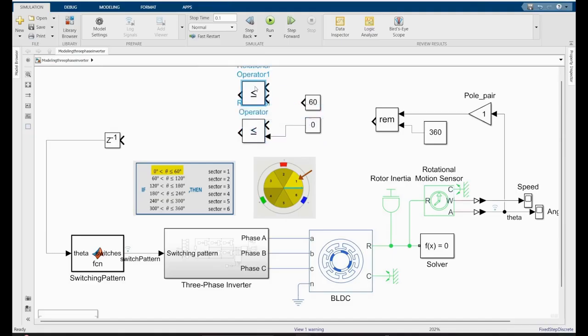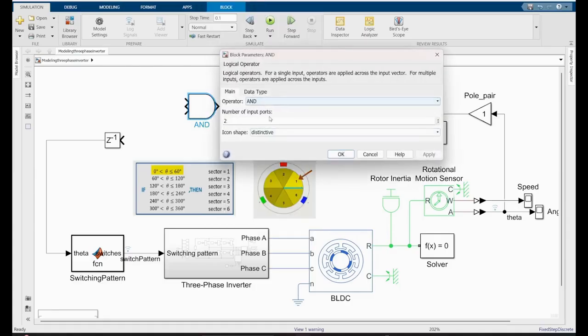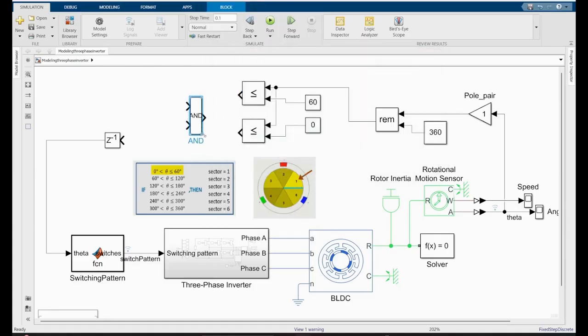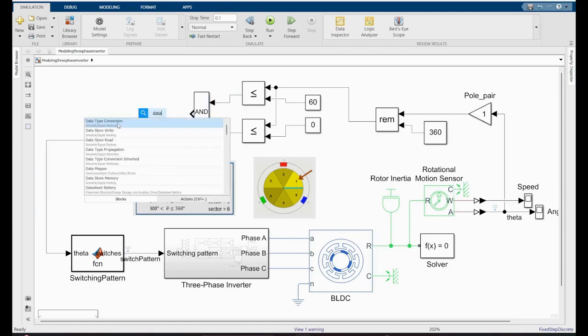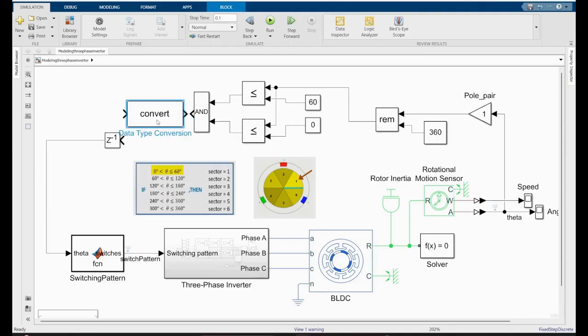Then we build the sector logic. A 360 degree full circle can be divided into 6 sectors, from 0 to 60 degrees being the first sector. We are using relational operators and AND gates to define these boundaries. For example, sector 1 is active when theta is between 0 and 60 degrees. We convert these logic results into a data type the rest of our model can read, and that data type will be inherit.